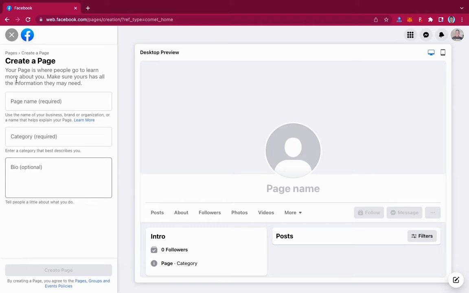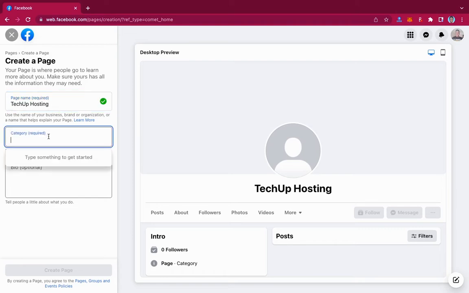So we're going to give our page a name. It is a required option, that is why it says required. Category is also required. So we're going to call the page TechUp Hosting. As you can see, this is the page name. Now we're going to choose a category. For the page name, make sure that it is ticked green. If it says the page name has been taken already, you cannot use it, which means you need to change your page name.